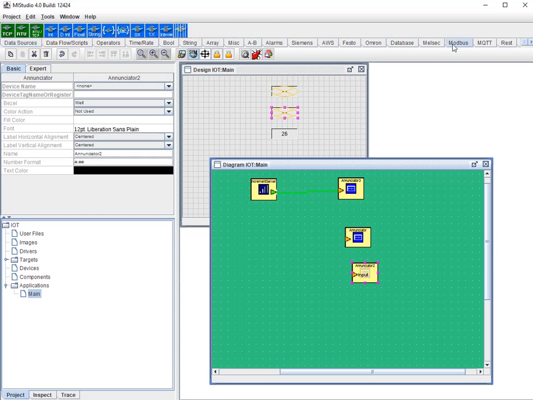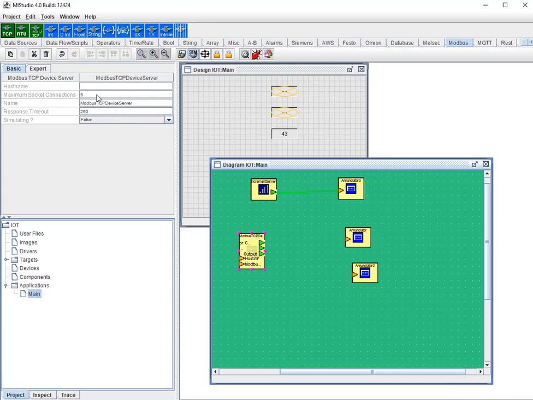To do this for a Modbus PLC, all I have to do is click on the Modbus tab, and all the PLCs work in a very similar fashion. I drop a component on that represents the PLC. I need to put a host name in here for the PLC. So host name or IP address. And so this is now my representation of a PLC.